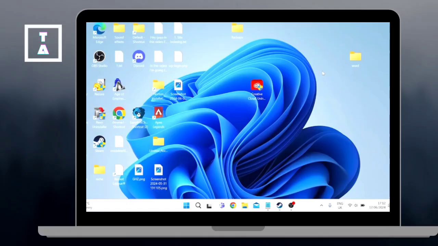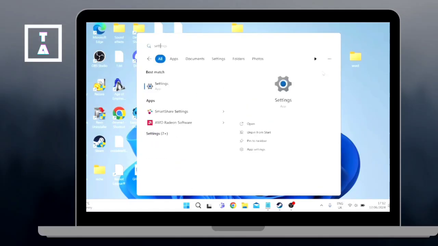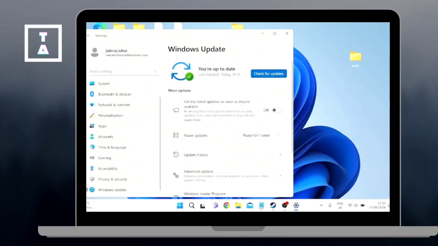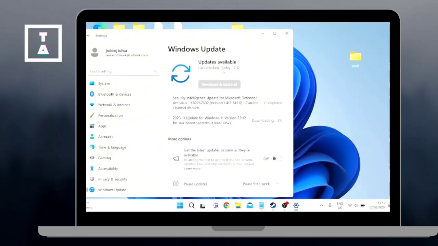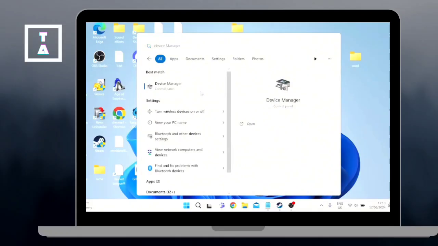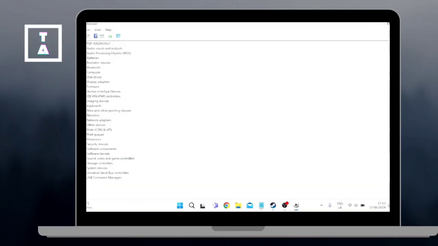Let's get started. First, make sure you're running the latest version of Windows. Go to the Start menu and search for Settings, then scroll down on the left side and click Windows Update. Press Check for updates and install anything available. Sometimes outdated software causes hardware issues like this.